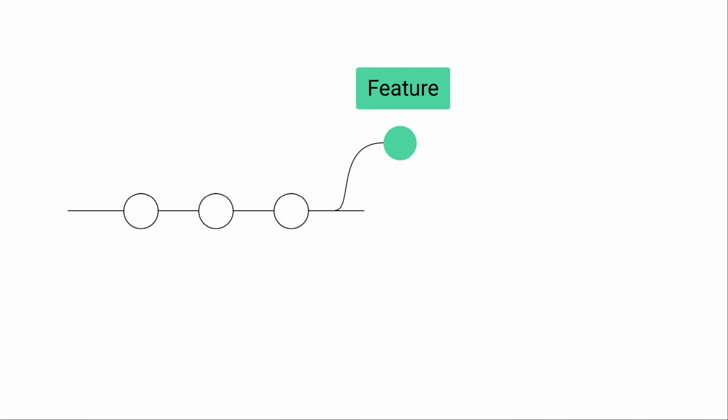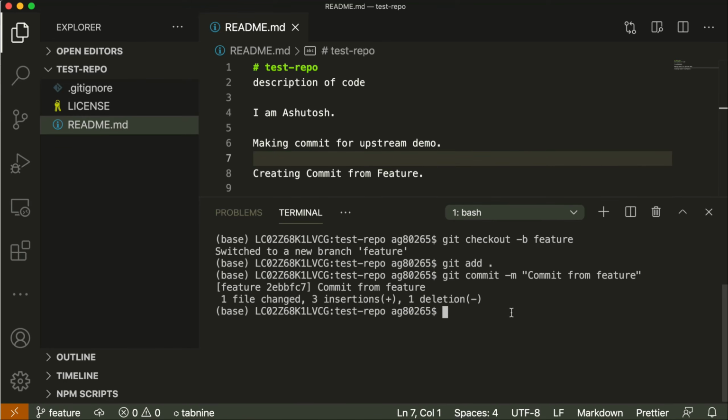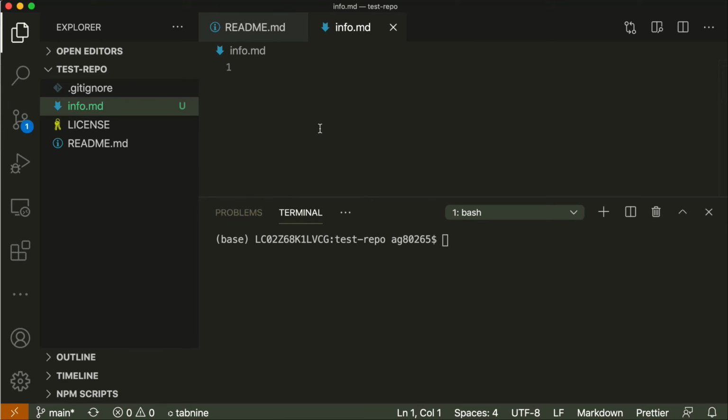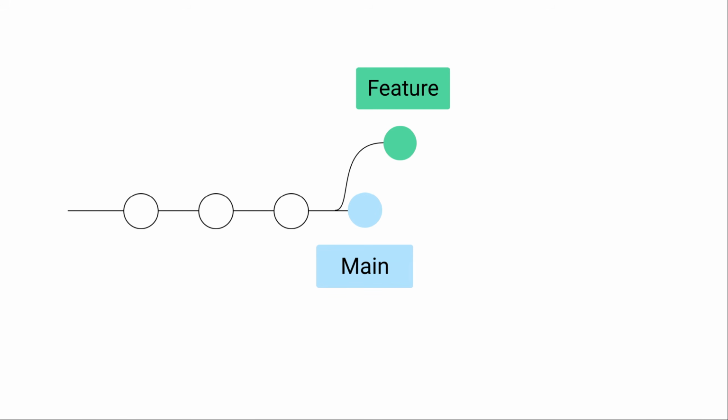So the branch structure right now looks something like this, and the feature branch is one commit ahead of the main branch. Let us now navigate back to the main branch and add one commit in the main branch. For that we will create a new file info.md, add a sentence in that, and make a commit with the message "commit from main". And now the branch structure looks something like this.